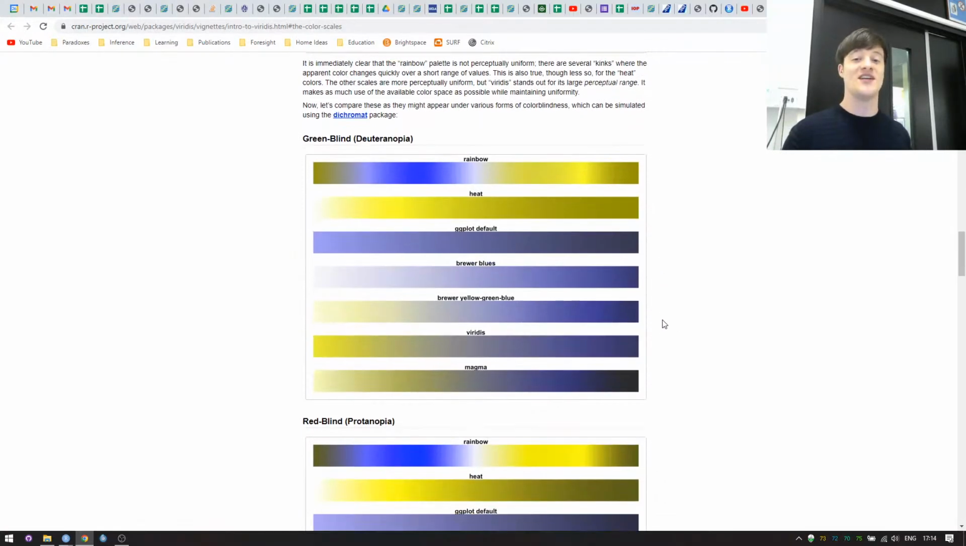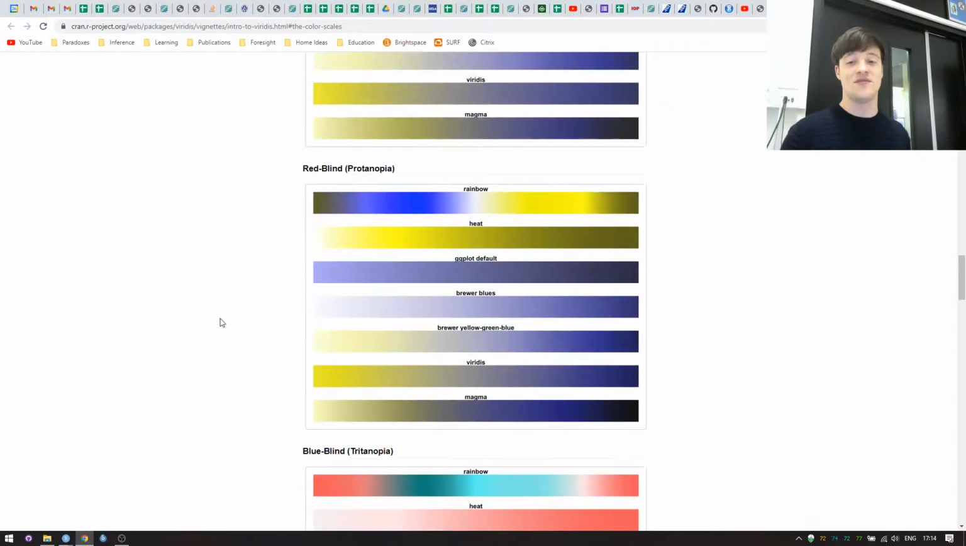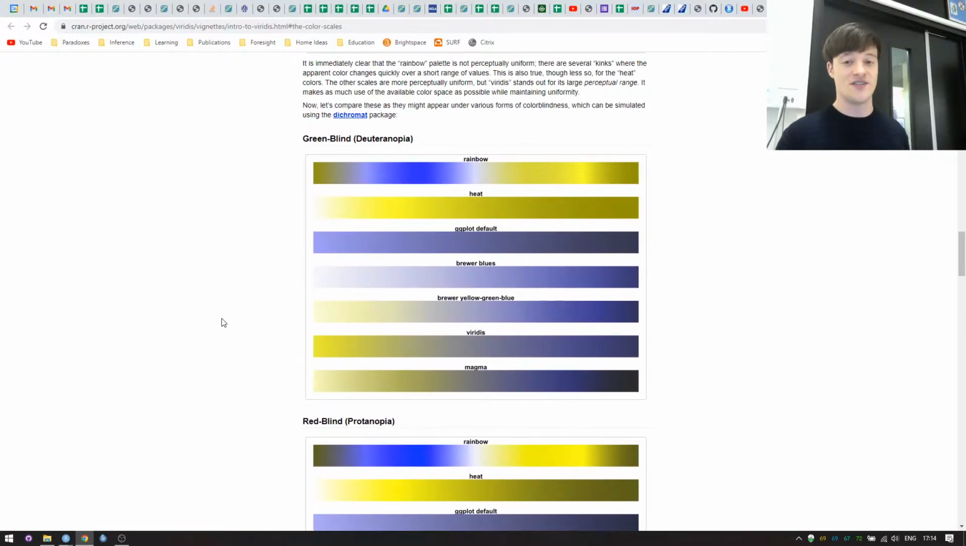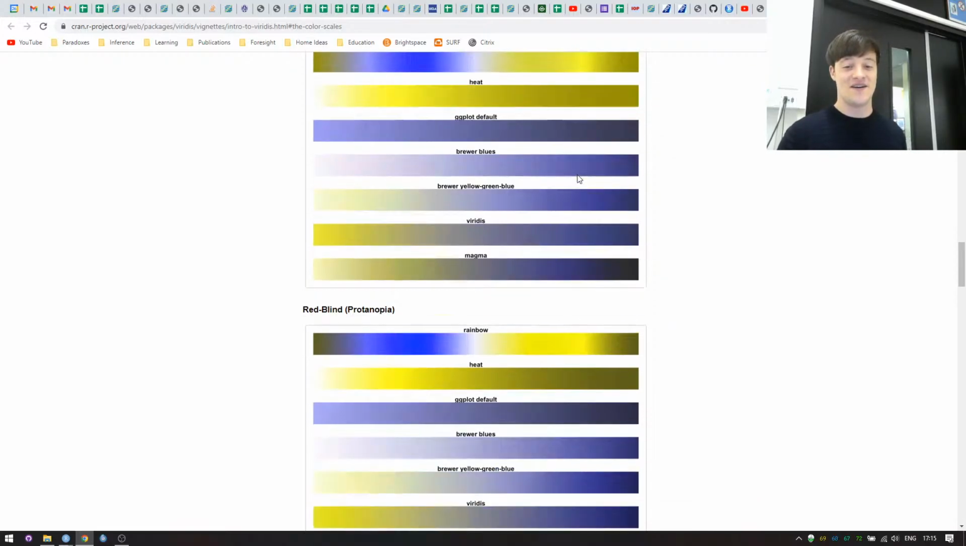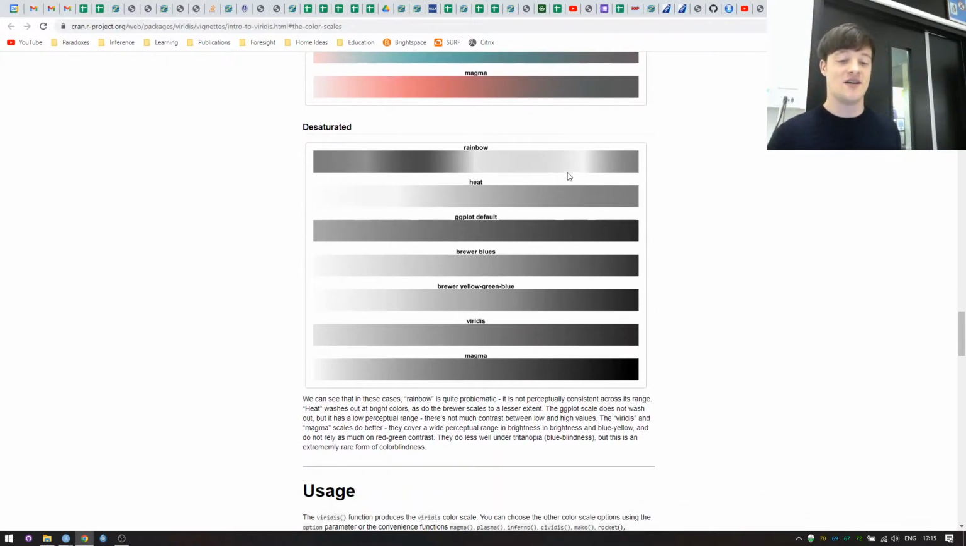Then over here it shows what they look like to colorblind people. So there are different kinds of color blindness, and you can see that some of these really are not so good. Like rainbow, you can kind of tell low from high, but that's about it, etc. So I will share these links, and you can see what it looks like.